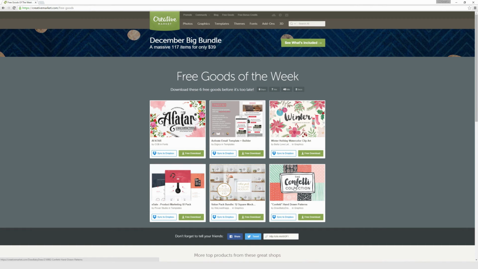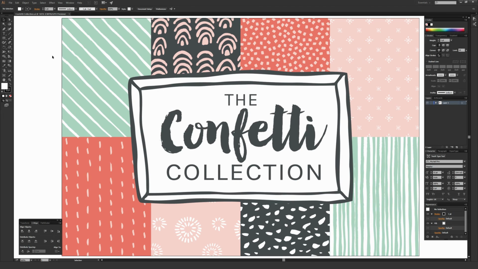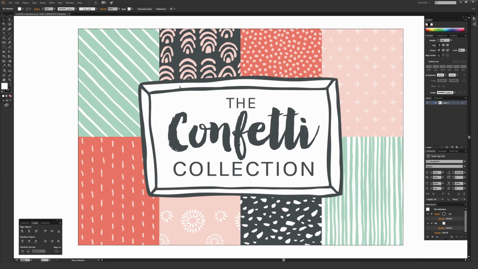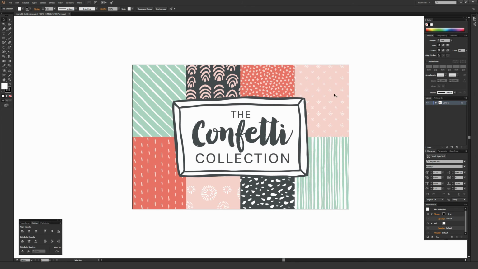And last up is Confetti hand-drawn patterns. So this is a collection of different swatches for Adobe Illustrator, so you are going to need Adobe Illustrator to use this. And there's two different files included. There's this file, which is called Confetti Collection, and then there's also a swatch file for all the different swatches that are included. I found that I could use just this file to bring up those swatches, but if that doesn't work for you, try opening up the swatch file instead.